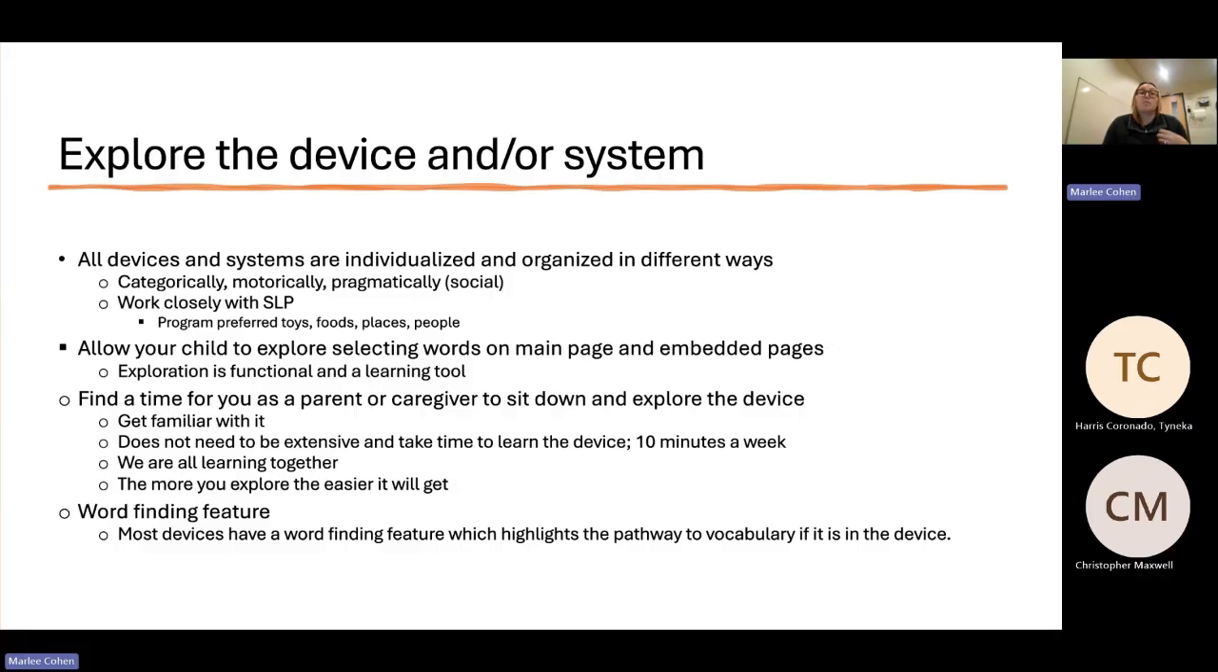We'll work on programming preferred toys, foods, places to help organize that system and make it individualized to your child. A lot of the time during your speech sessions, the speech therapist will send out a message asking, hey, what are some songs or some preferred foods? Because we want to put that in there, so then we can practice, model it, and have that connection there.